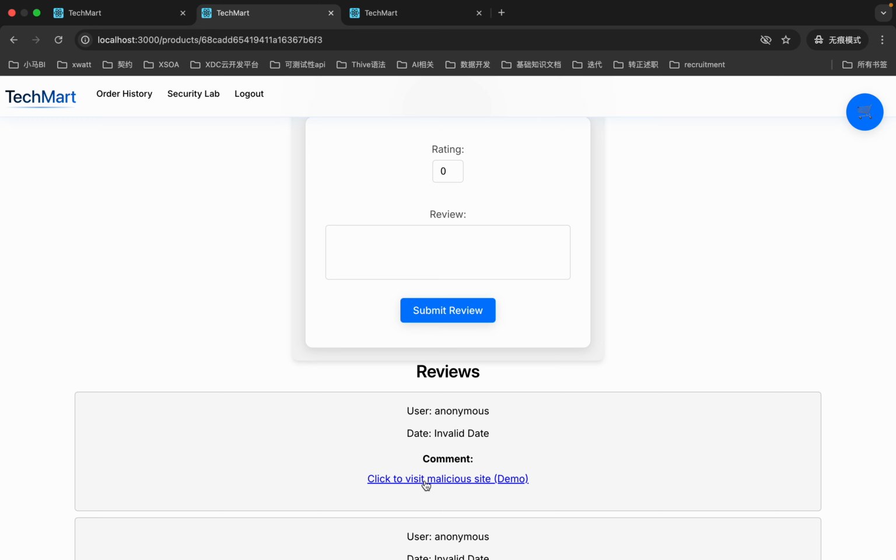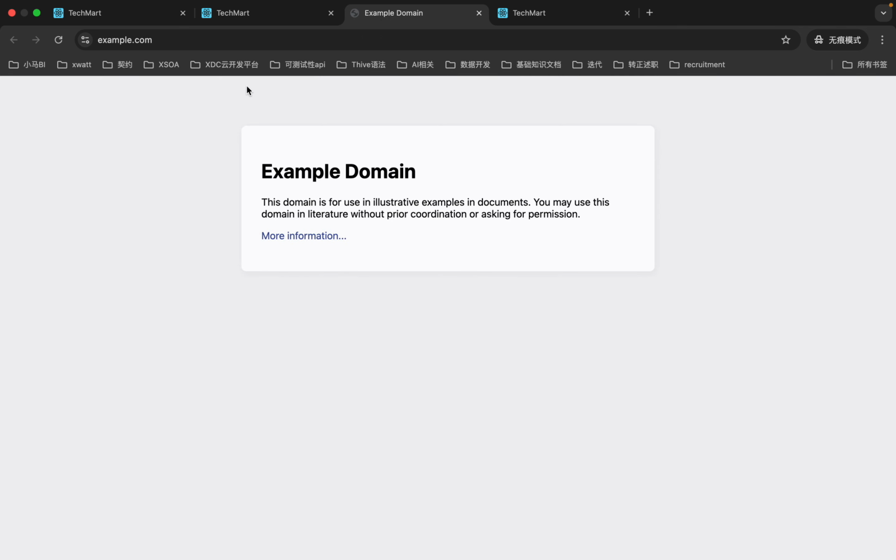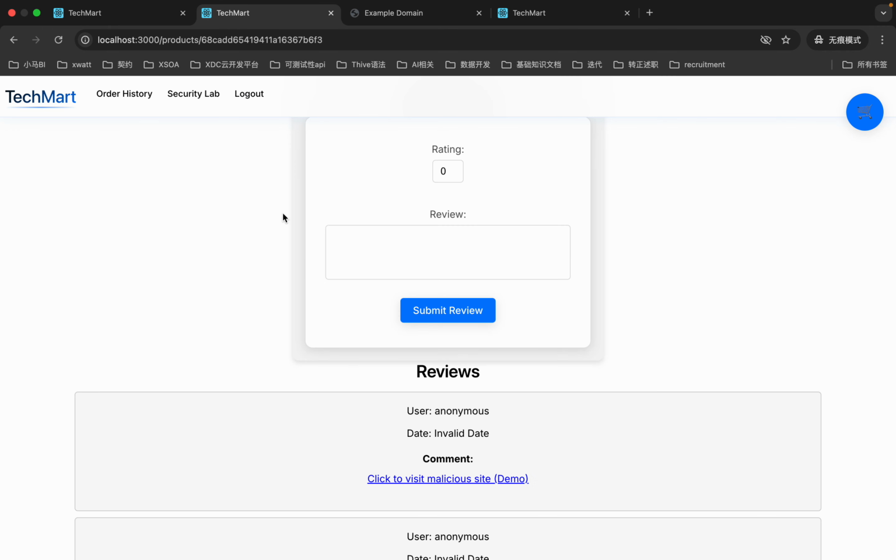This is actually a demo. So when I try to click it, I was redirected to another website. So as you can see, the scary part is that this looks completely normal. Users will think it's just a regular link, or they don't think it's a link, but it's actually executing JavaScript code that redirects them to a potentially dangerous site.